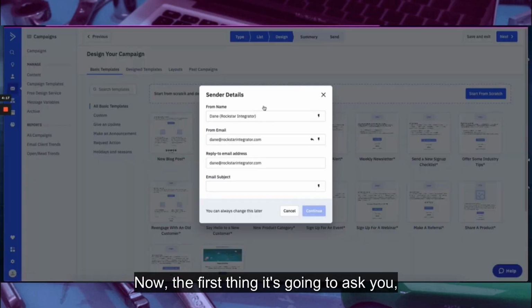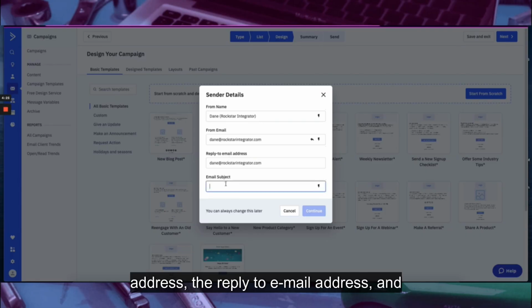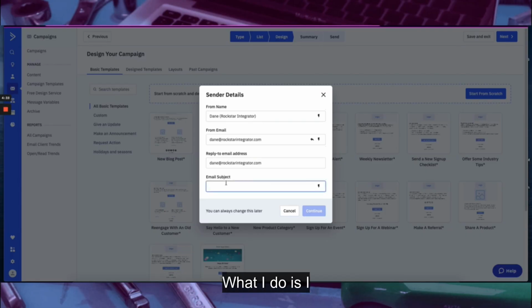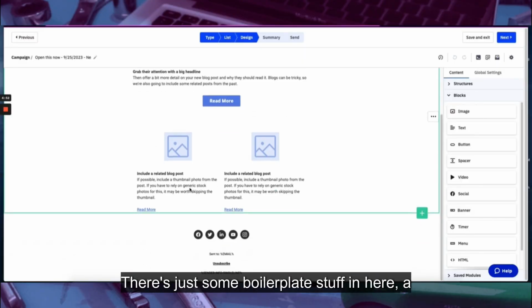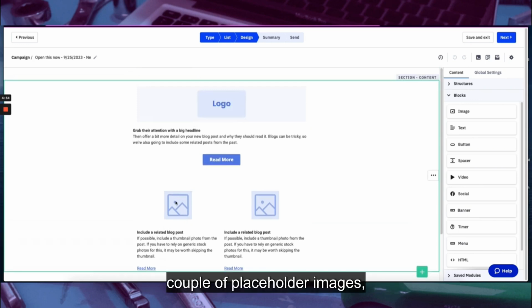Now, the first thing it's going to ask you is the from email address, the reply to email address, and the subject line. Sometimes it is possible you don't have a subject line nailed down. What I do is I just type in NA. That allows me to move forward. Now, as you can tell, this email is pretty plain. There's just some boilerplate stuff in here, a couple of placeholder images, not a lot going on.